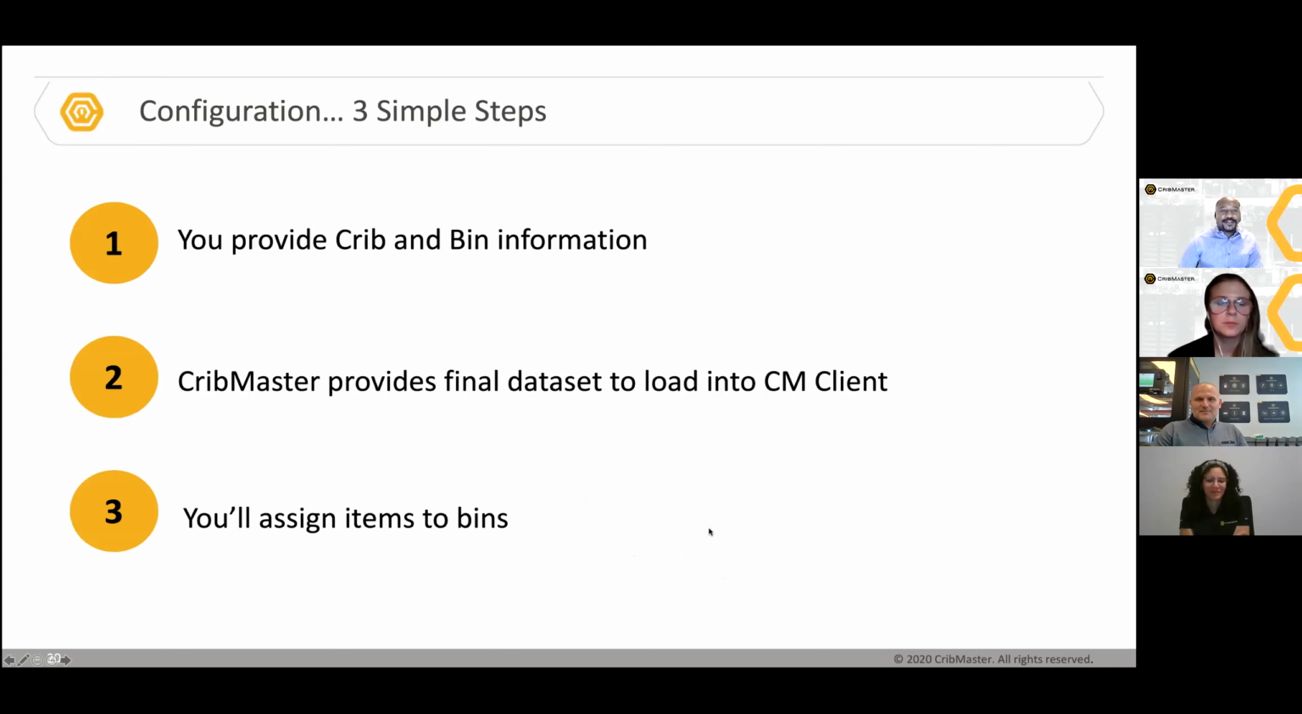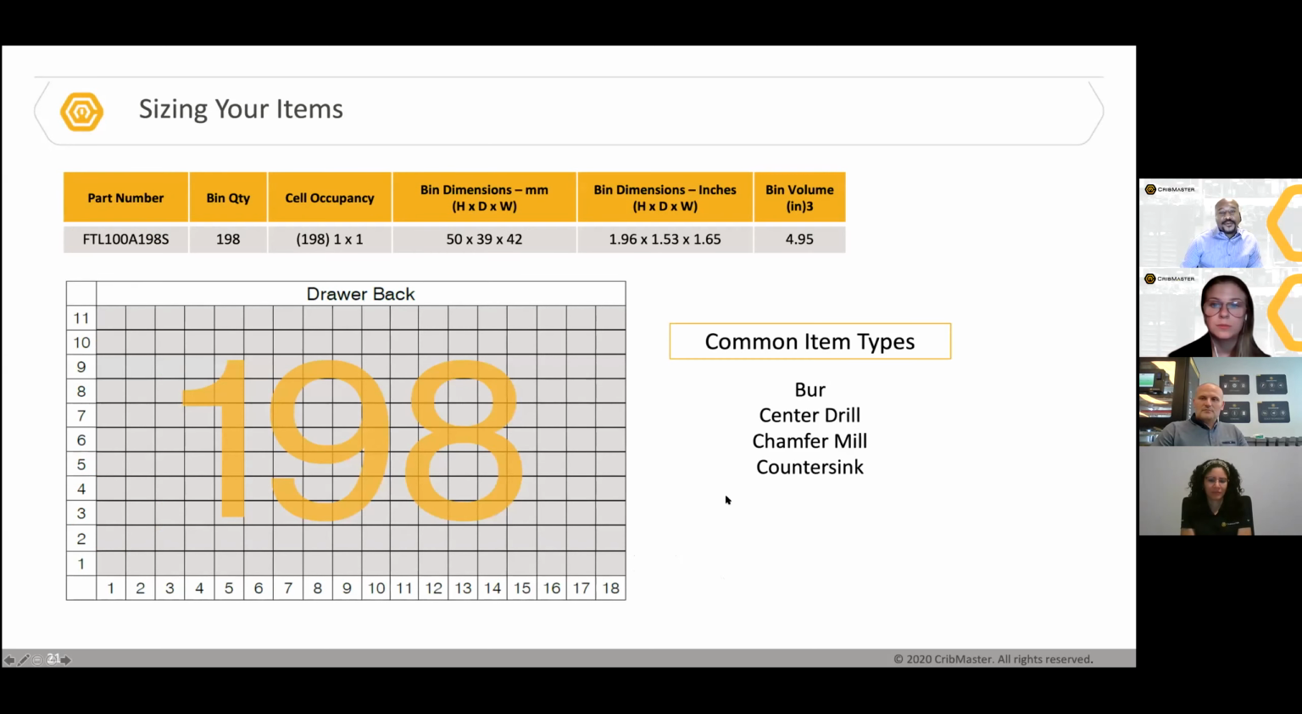All right, so configuration in 3 simple steps working with us. You can provide your crib and bin information. We'll provide you a data set to load in a SIEM client, and then you assign your items to your bins. So, of course, you have to size your items. And I want to walk through a couple of examples of common items and the bin sizes that we recommend.